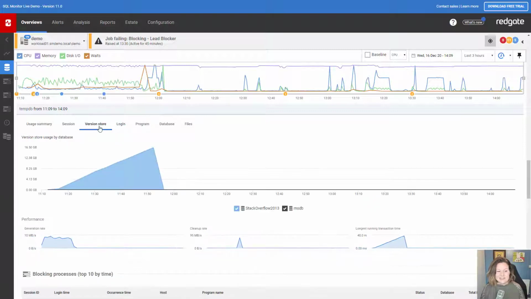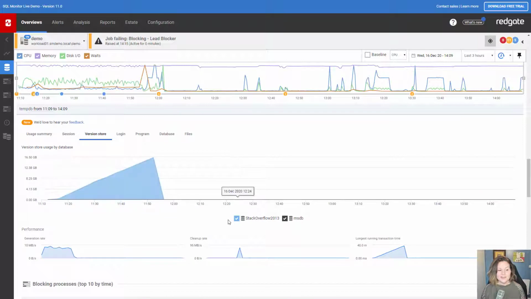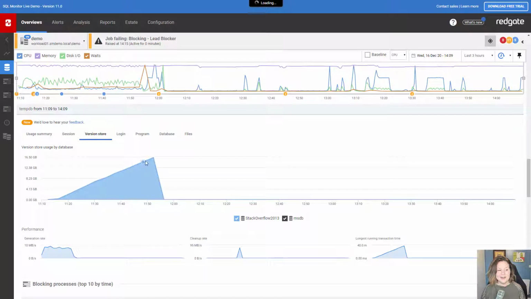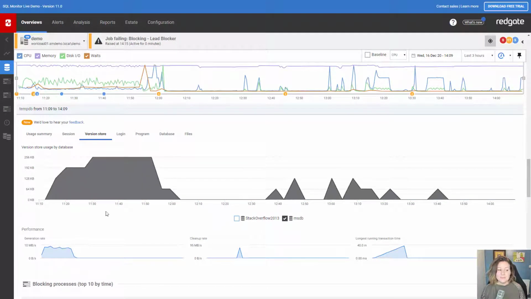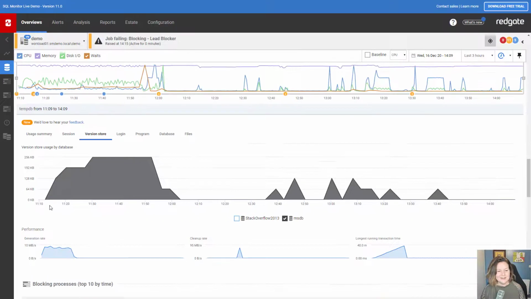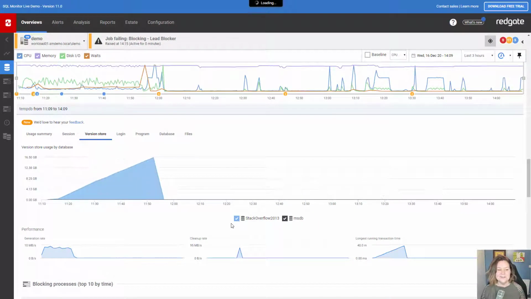If you want to dig into that version store, maybe I've got a lot of databases on this instance. Tempdb is a shared area. Which database is using the most version store in tempdb? Well, we can see here that the Stack Overflow 2013 database, this is the blue one here, is using a significant amount of version store over this time. When I uncheck that and look at MSDB, the scale is much smaller there. Just a little bit of version store usage by MSDB.